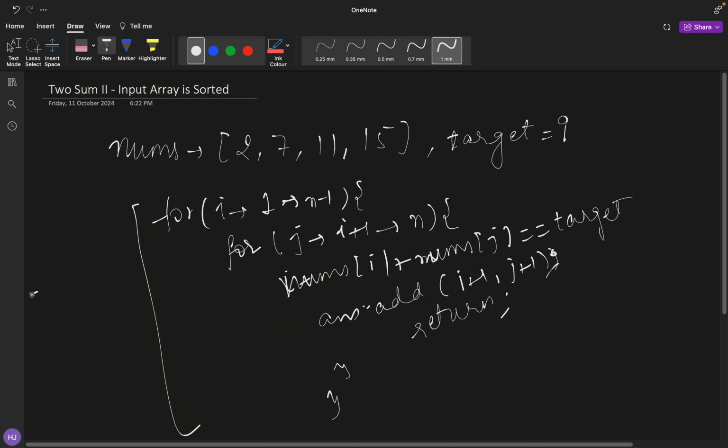Talking about the time complexity, the time complexity of this solution turns out to be O(n square), and the space complexity turns out to be O(1). Why so? Because we are using two for loops, and the space complexity is O(1) because this answer vector is actually a part of the problem. So I'm not considering it as part of my space complexity because we are not exactly storing these results anywhere else. Rather, we are simply inserting these results into our answer array that we have to return.